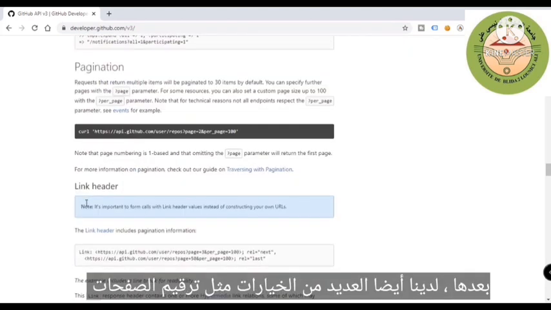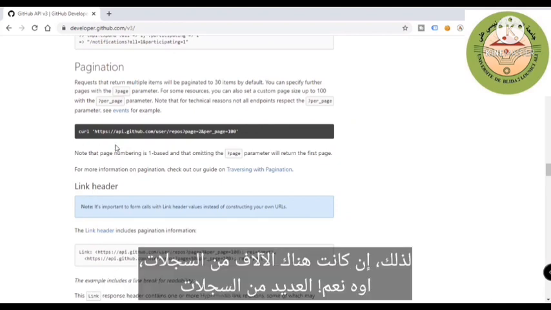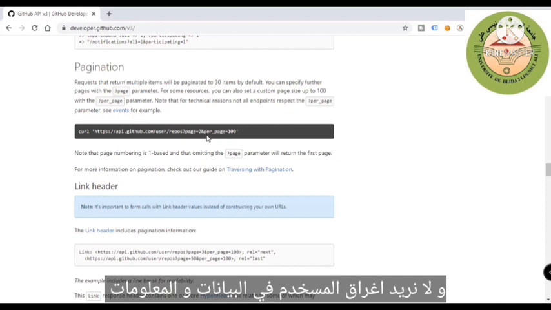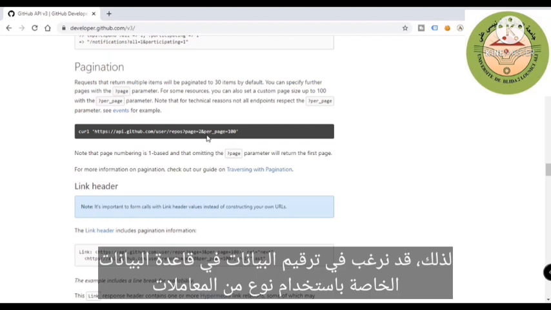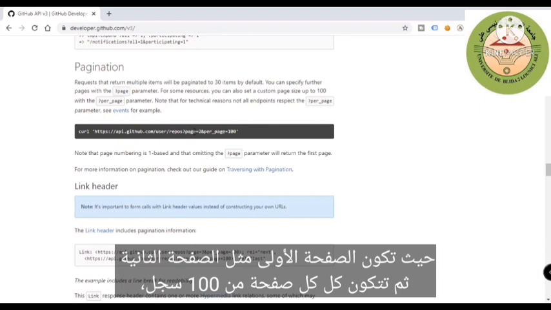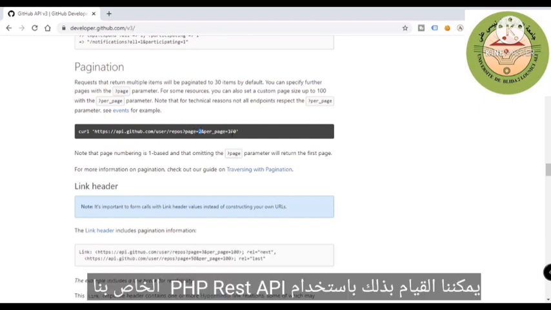Then we also have different options here, like pagination. If we have thousands of records, we don't want our user to be overwhelmed with data, so we might want to paginate the data in our database by using some sort of parameter, like page 2, where every page consists of 100 records. We can do that with our own PHP REST API.